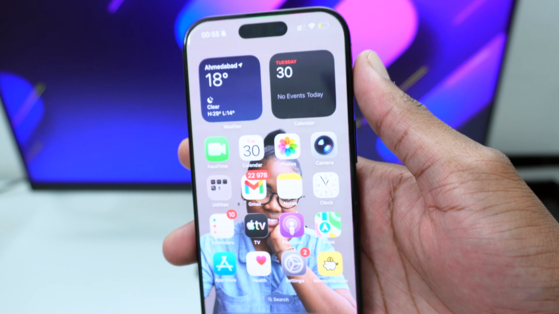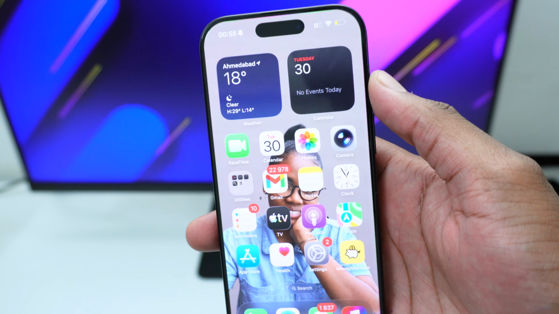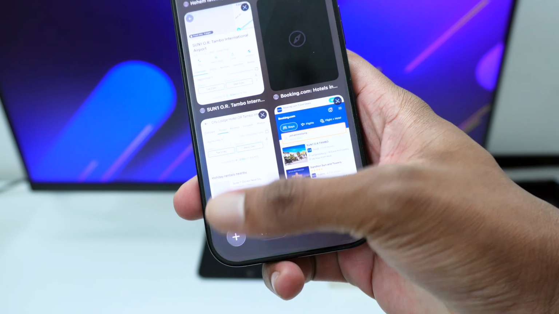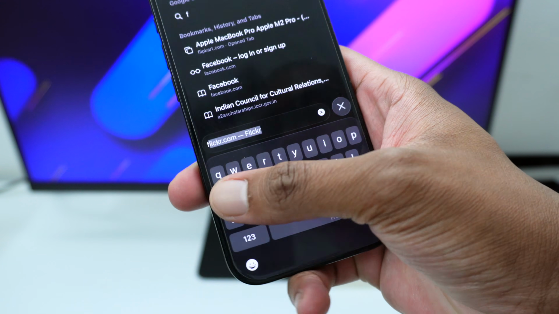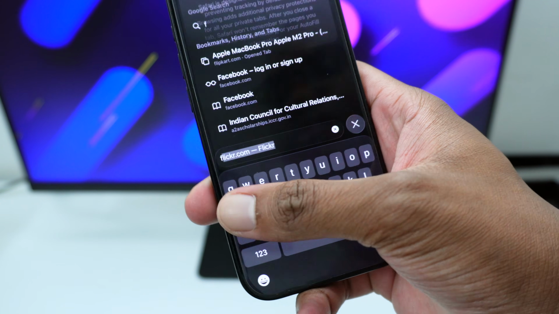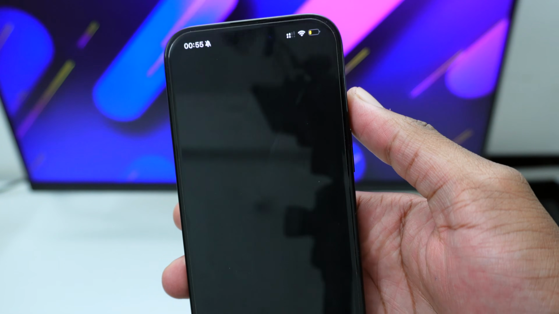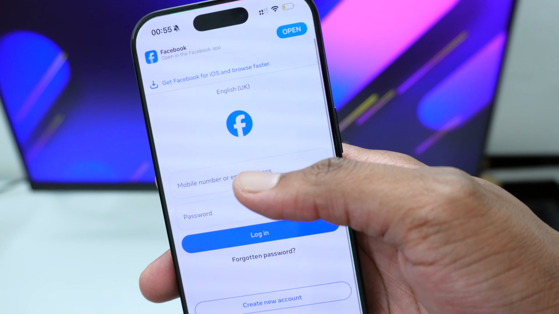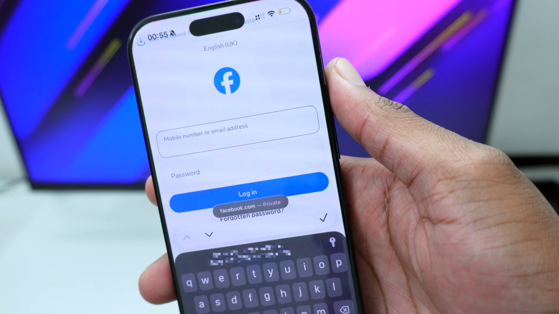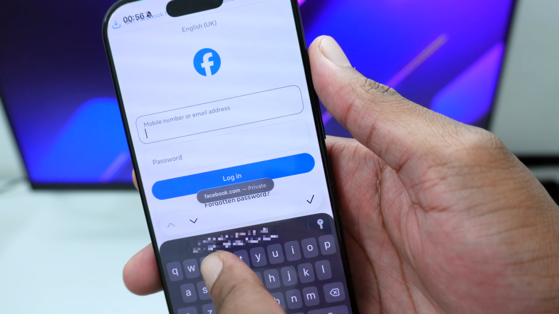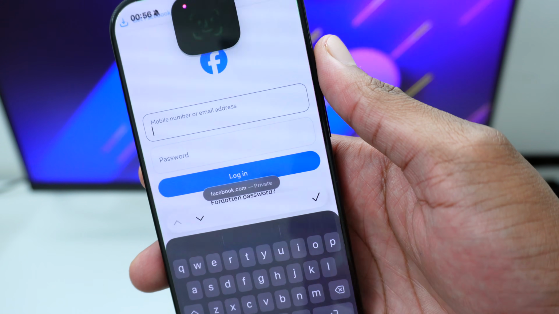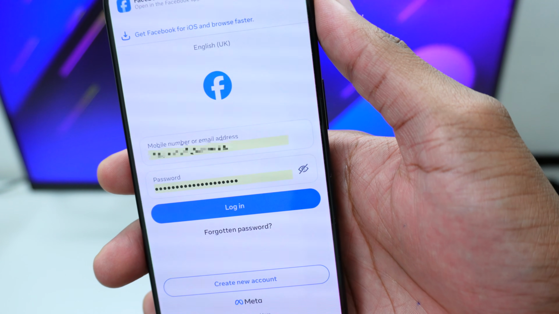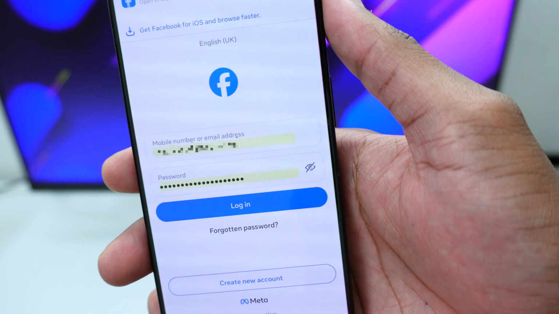Now, if this step doesn't help, we do have a last step, which will require you to open up Safari real quick. So once you're here on Safari, you're gonna tap on New Tab, and then you're gonna search for Facebook, and then you're gonna head straight to facebook.com, which is the website, and then you're gonna pretend that you want to log in to your Facebook account. So if you tap here on mobile number or email address, you'll see that your email will pop up automatically. So you tap once on that and then position your Face ID. You'll be able to see that your email and your password will be filled in automatically.